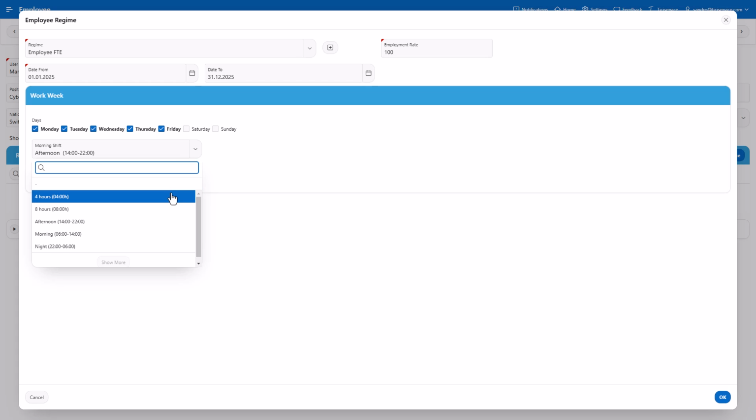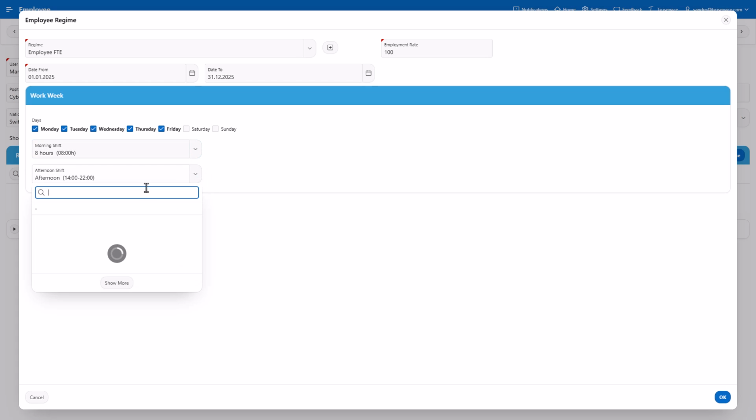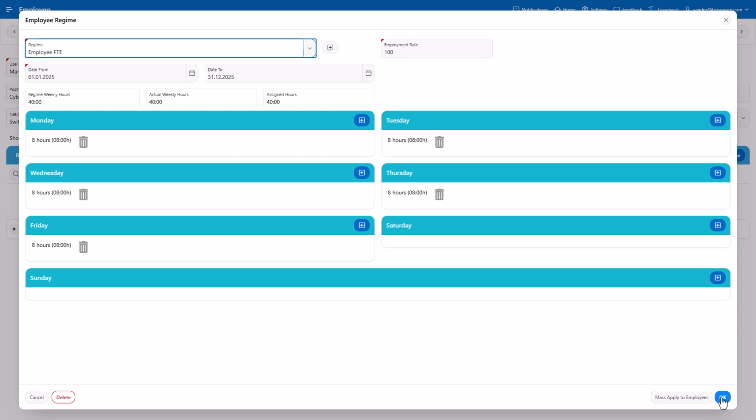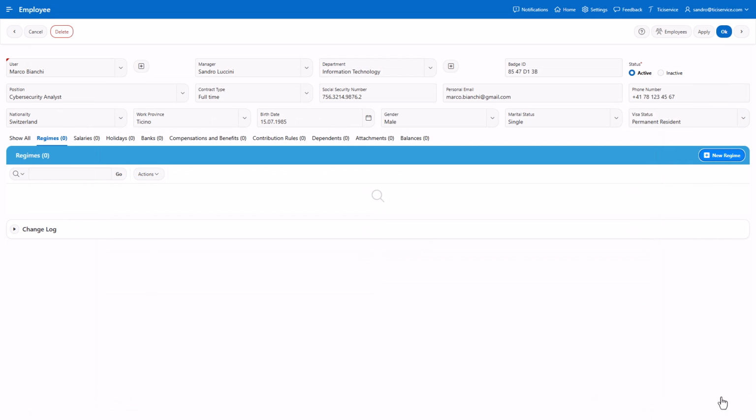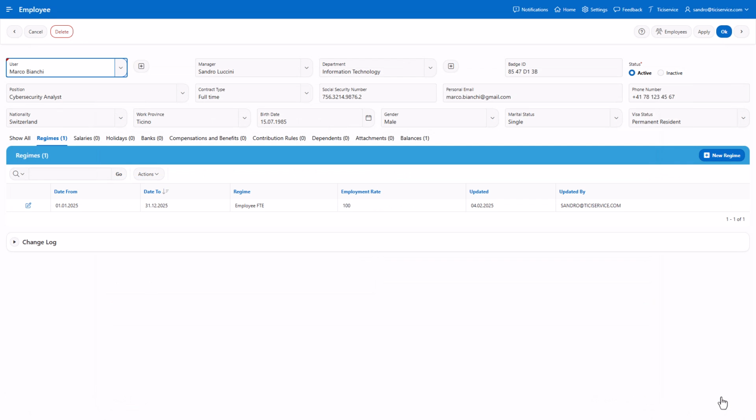Since this is an employee and not a laborer, I will select only one 8-hour shift, as this employee is not paid by the hour. Once everything is set, click OK. On this screen, we can also assign the same regime to multiple employees. In this case, I will proceed by clicking OK. The regime has been created.